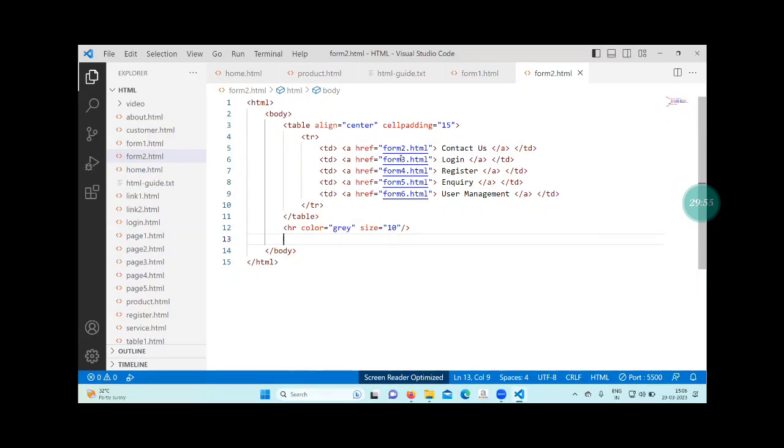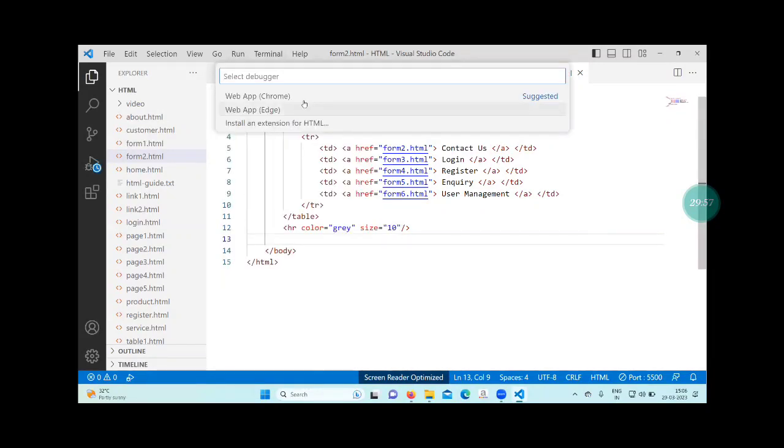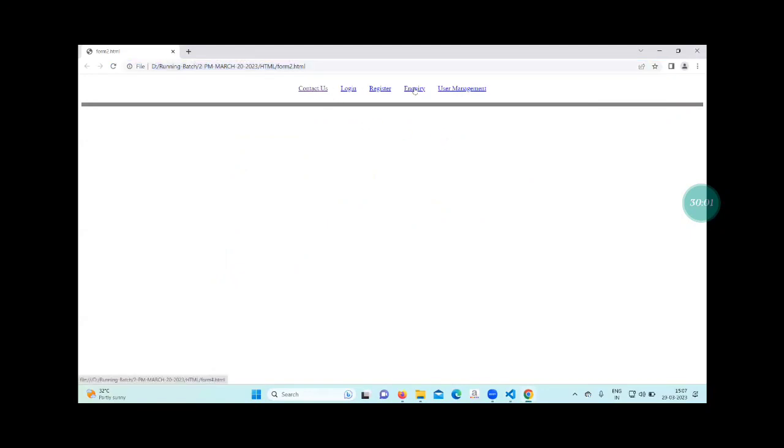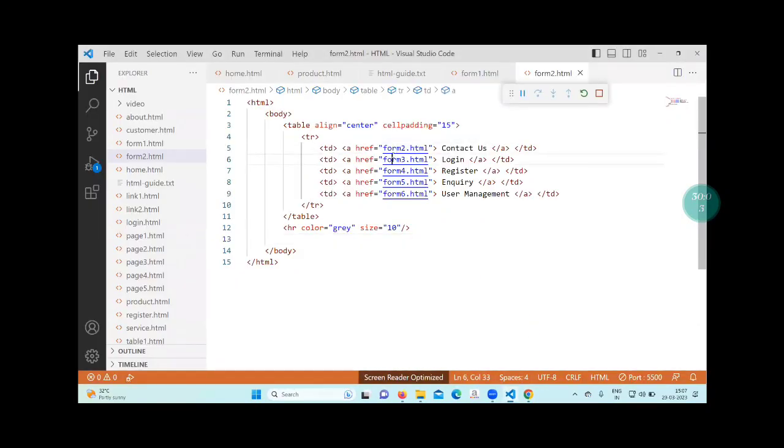Until here, you can give the proper file name so that later it will not say page not found. The links we are writing should be proper file names: form 2, form 3, 4, 5, and then 6. Hyperlink is ready for everyone. All the TD with hyperlink.